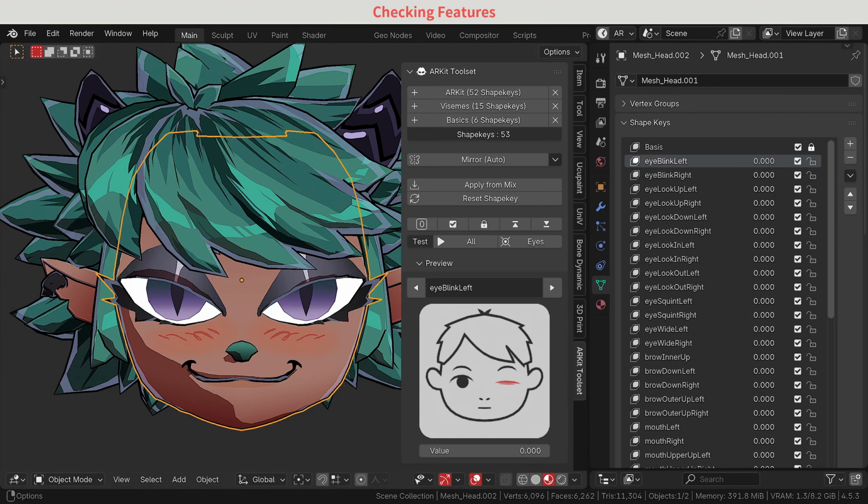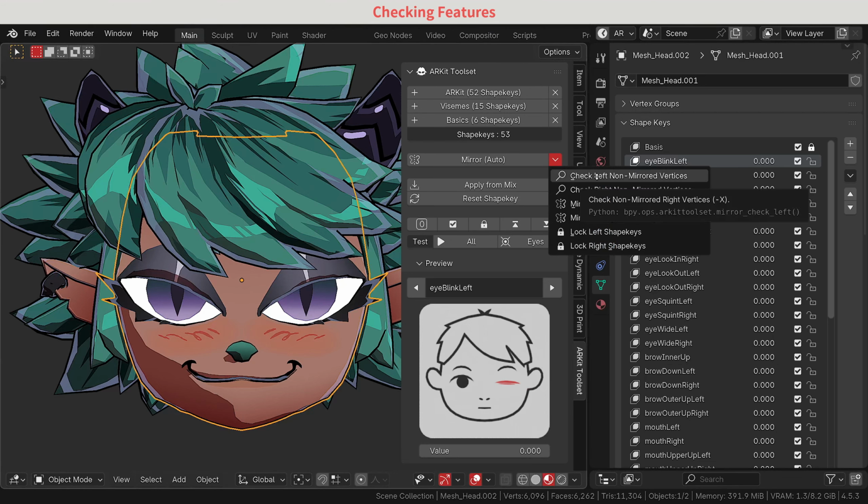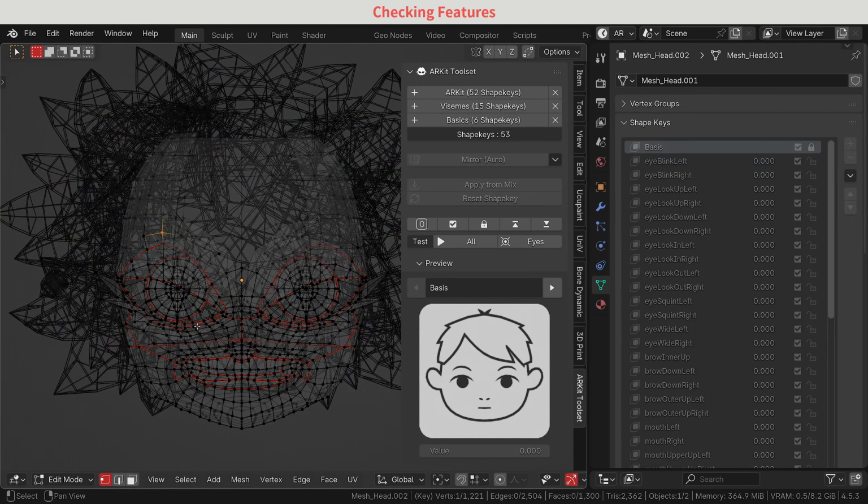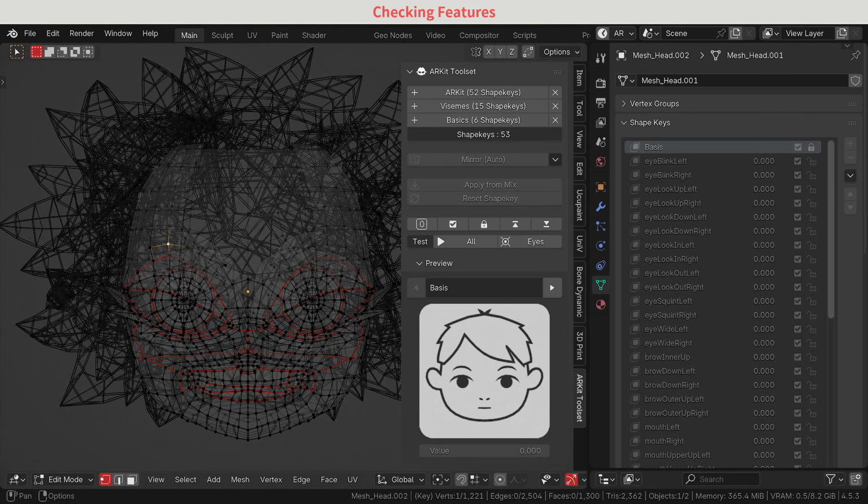One last thing to do is to check if the face is correctly mirrored. These checks are here. You can check the left side or the right side. We will check the left side. And here we can see we have one non-mirrored vertex on the mesh. If the warning tells you 0 non-mirrored vertices found, then congrats, your face is perfectly mirrored. If you have a lot of non-mirrored vertices selected, that probably means your origin is not set correctly. Make sure it's perfectly centered to your face. In my case, it's only one vertex, so we will fix it by hand.